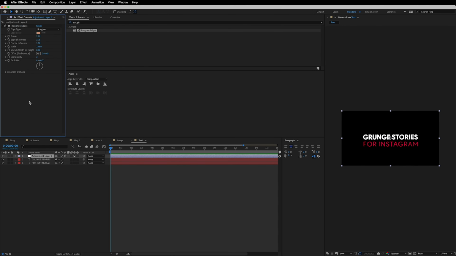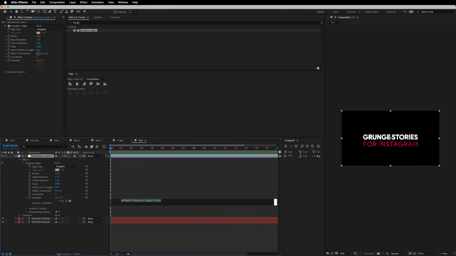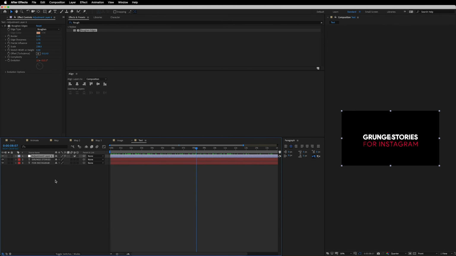And then finally we will simply hold Alt or the Option key on the keyboard and click on the stopwatch of evolution, and then in the expression area we'll simply write an expression which is time times 1000. Okay, and this will keep on animating the roughen edges forever, as you can see. So you just have to play around with the settings so that you can see what works best for you. Okay, so now let's quickly move on with our work.